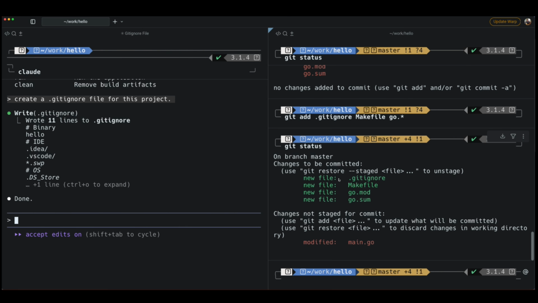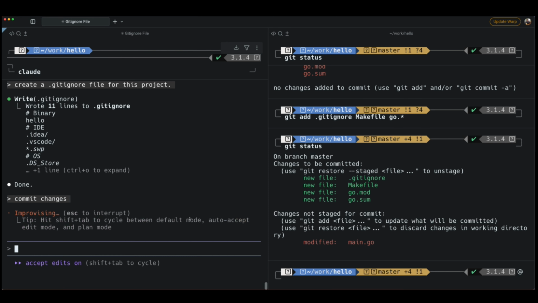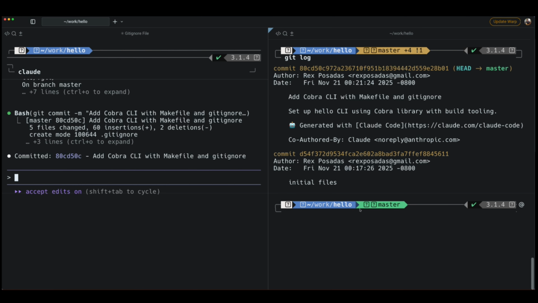So what we can do instead of me manually committing this, I can just ask Claude to commit it for me. Let's look at the git log. This is what I committed. This is my commit message, and this is what Claude gives me, which is so much more handy, very quick.